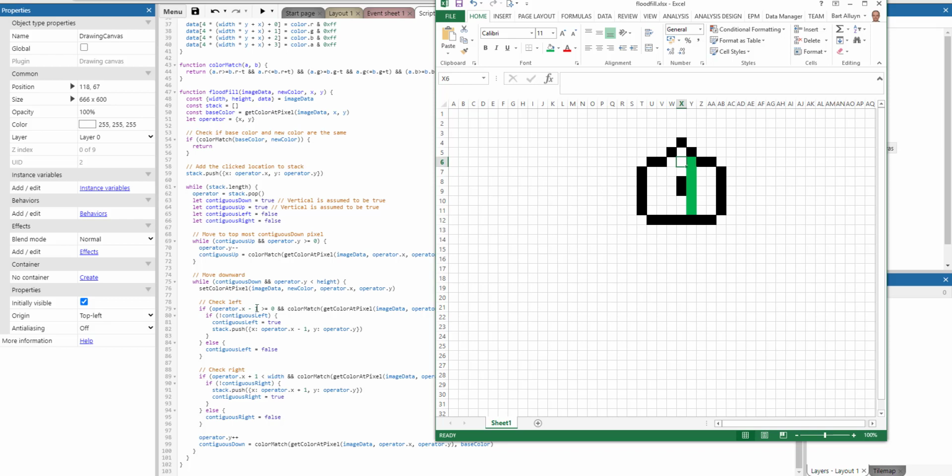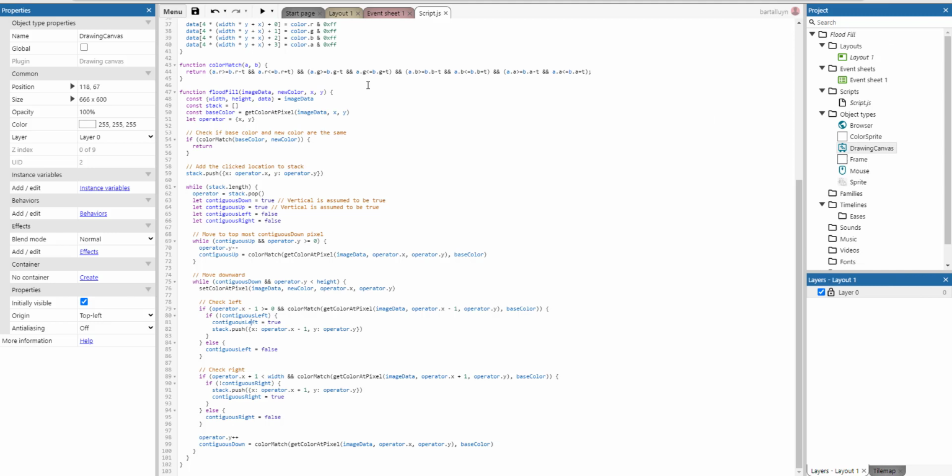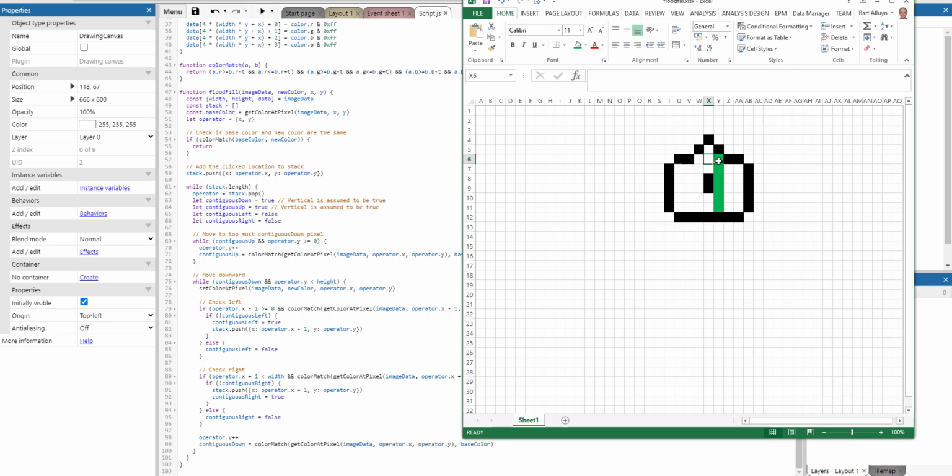So we check to the left if the operator of the x minus 1, so this is x minus 1, and the color matches the base color, which is true in this case, and the contiguous left function is false, which is true, then we will set it to true. So we will negate this Boolean value, and we will push that here to the stack.